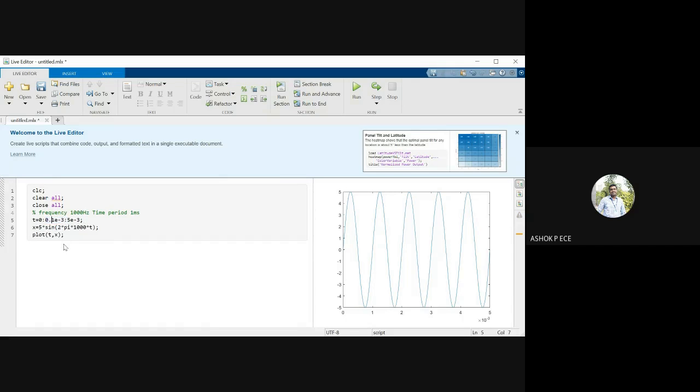See here, I'm just giving 1 millisecond as the increment, for 0 to 5 millisecond. The code will work, but see how the sine wave will look. It's looking like a straight line, because I just have 5 values in my time axis: 0, 1, 2, 3, 4, and 5.